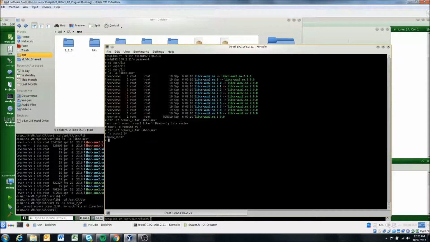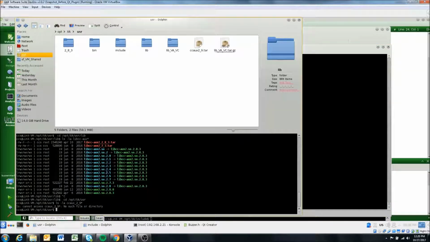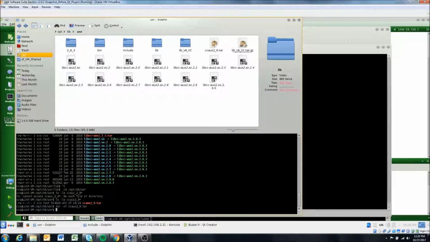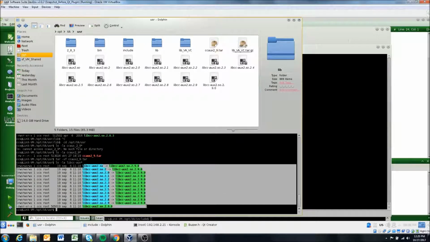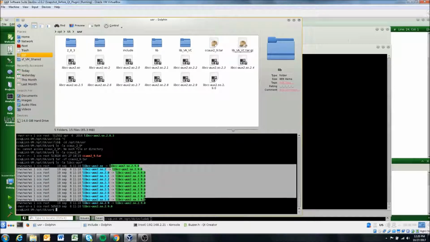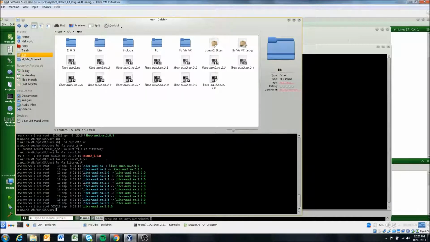What did I call that? CCAux 2_9. No underscore there. There we go. So if I say tar extract file CCAux29.tar, and so I've extracted that, and now I look at my CCAux files again, you'll notice now I have the 2.9, so the same libraries that I have on my display are now on my virtual machine.